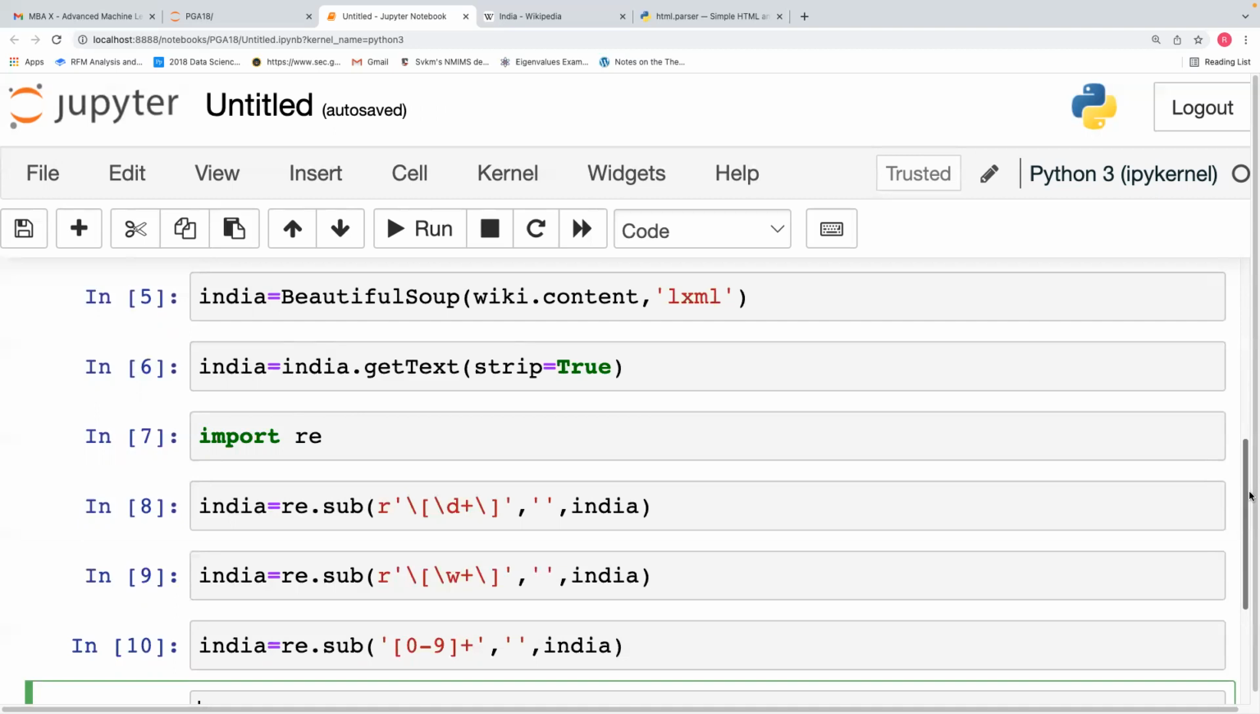Digits. Words in square brackets. D is digits. First one is, see, you have square brackets and digits, right? We are removing square bracket digits first, then we are removing square bracket words. Digits, only numbers.